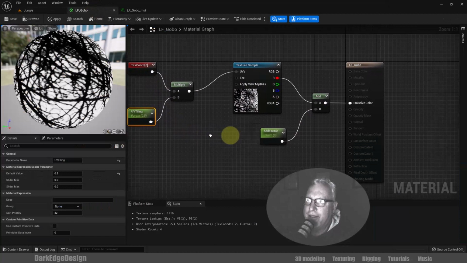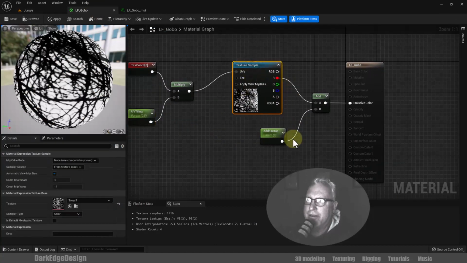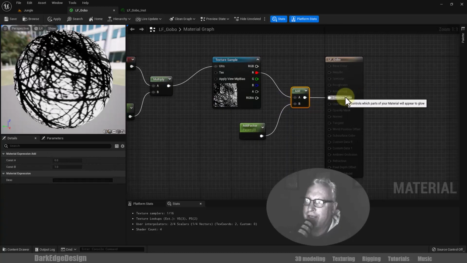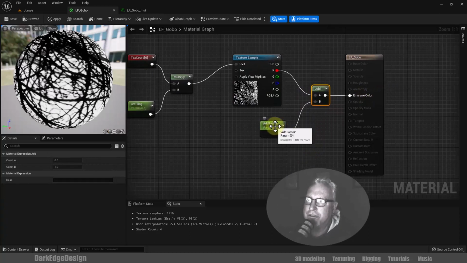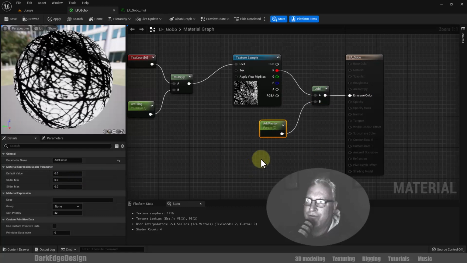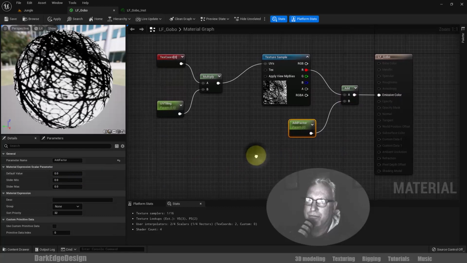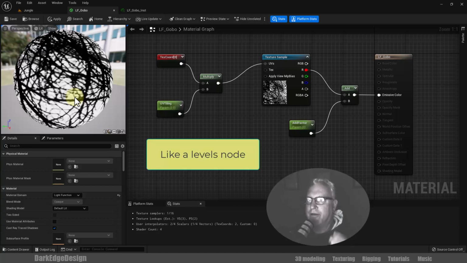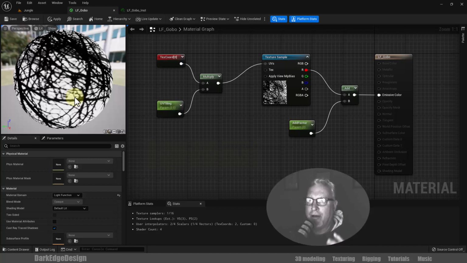And then after that, I did another constant into an add node, and then all that goes into the emissive. Now what this add node does is the default value is 0 right now, but it tweaks the white and the black. So it allows me to make it darker, make it brighter. It just gives me that option to bring those areas in and out. And then I save that material.